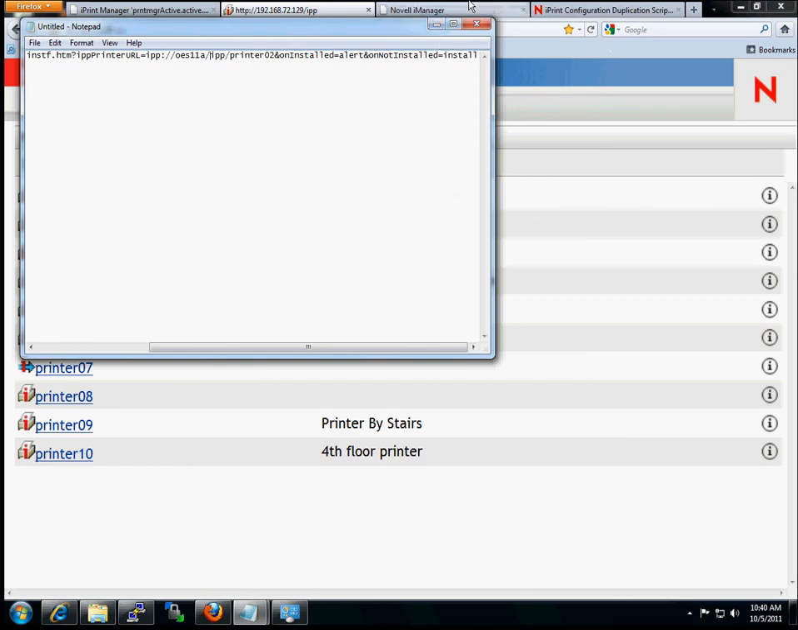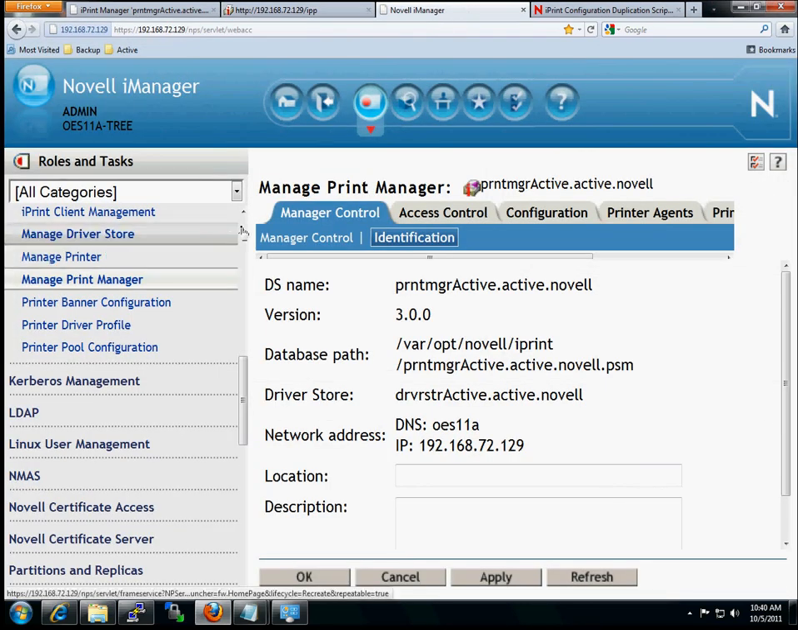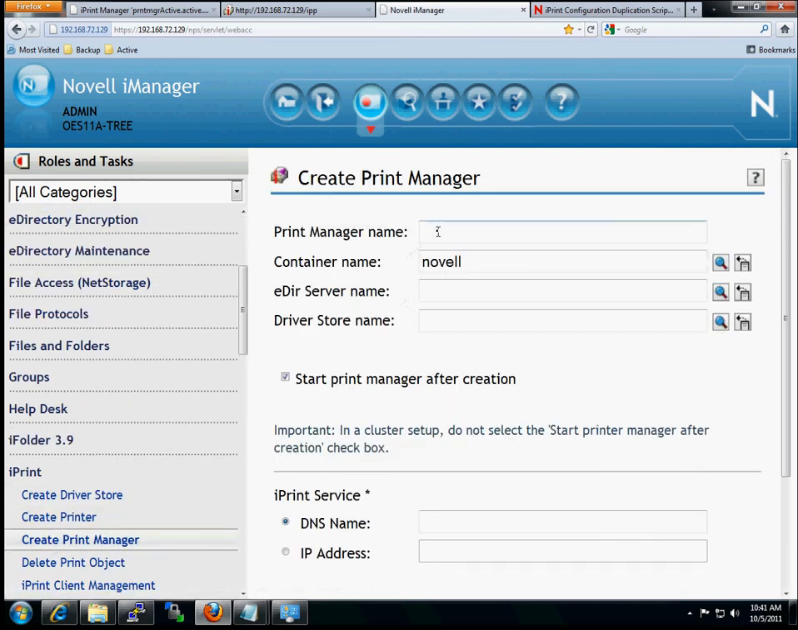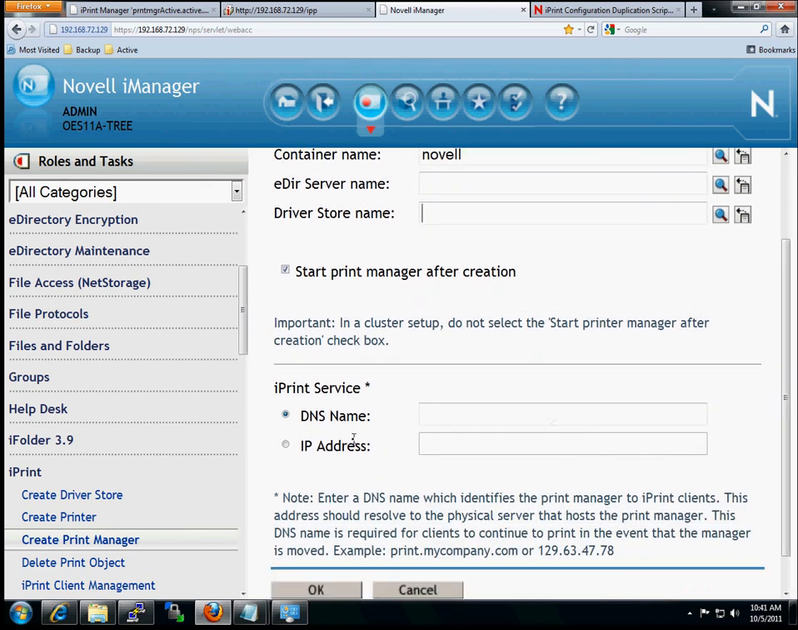And let me show you in iManager when you create a print manager object. I'm not going to create one, but I just want you to see how that's decided. Notice you put in the print manager name, the container, the eDirectory server that it's going to authenticate against when it loads, the driver store that it's going to be using, and here it is, iPrint service. You can choose a DNS name or an IP address. And many people will put the DNS name of the server, which again is not recommended, and I'll explain further why in the next segment of this demonstration.